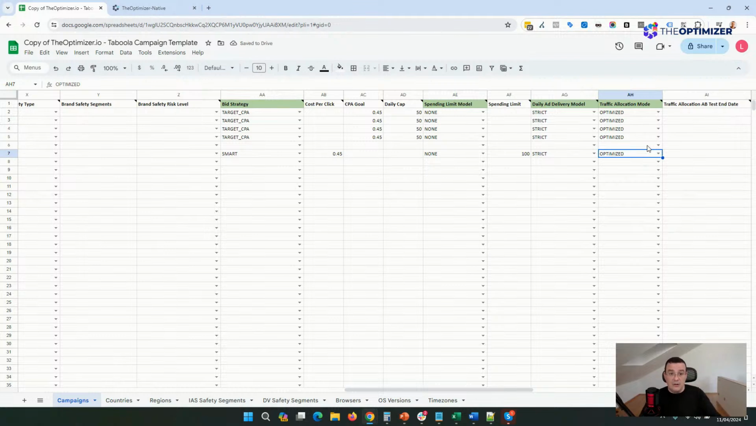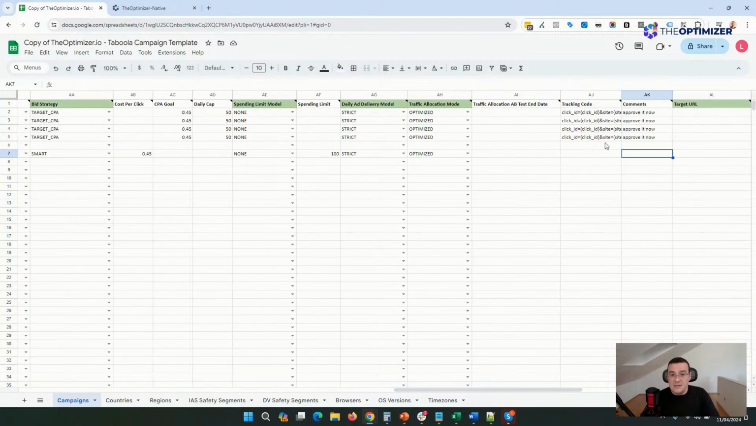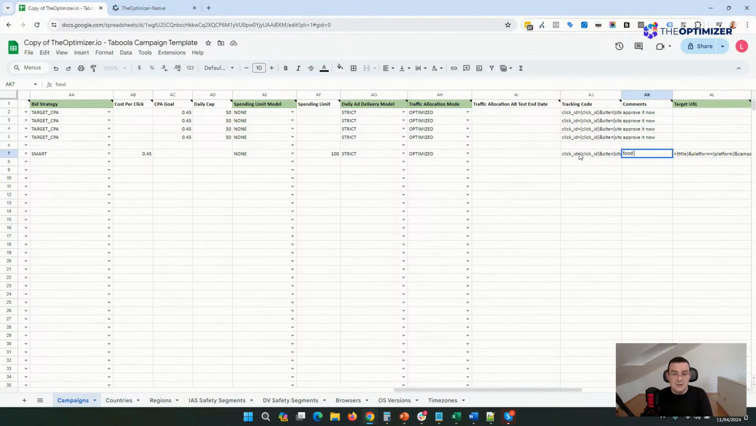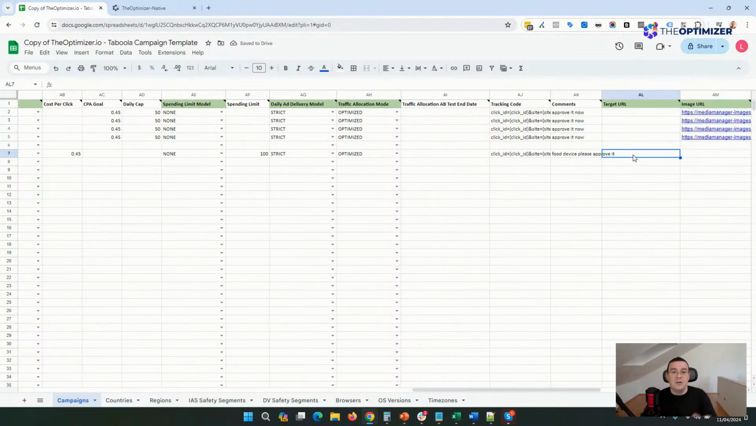Or if I want to do A/B testing on the creative level, this is going to be even. So here I can specify the end date of my testing. And in the tracking code, I can paste all the tracking code or the tracking string that I need. And let's say this is a food device. Please approve it. If you want to add a comment, and here we can put the target URL.